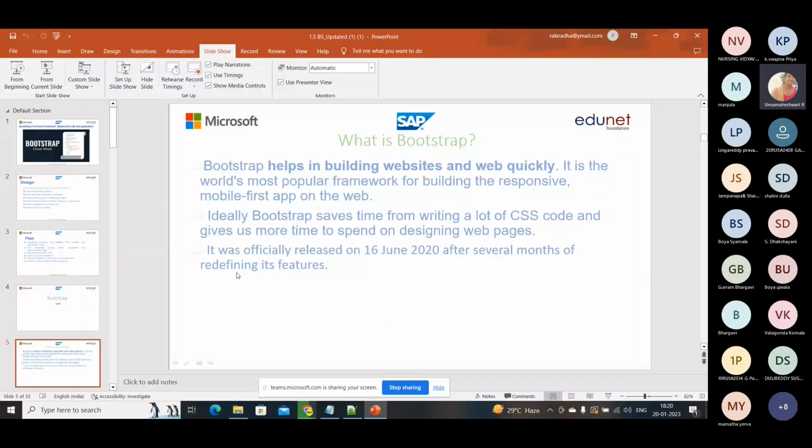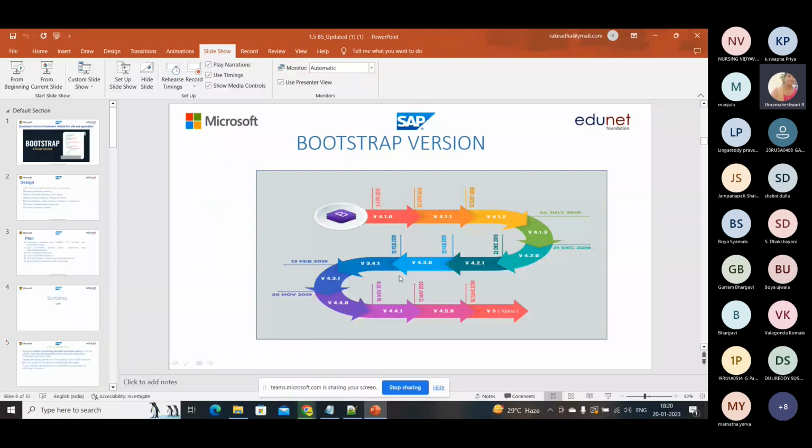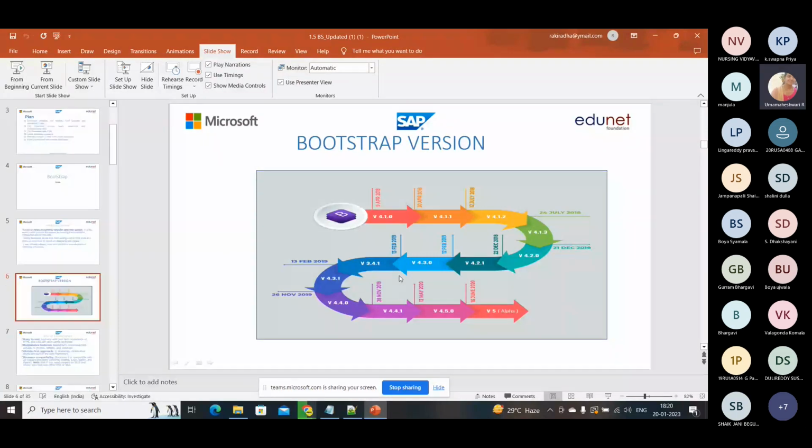Before seeing that, we'll see the description and intro for Bootstrap. It was released on 16th June 2020. Actually, this was created by Twitter. If you go to the Twitter page, there'll be some formats, right? That format has been followed by Bootstrap. And these are the versions. I'll tell you how to check the versions. You go to that official website, and at this point you can see the releases, all the versions and previous releases.